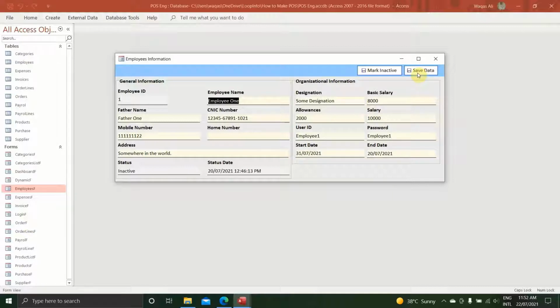One is you have a separate button called update, or you can use the save button to perform the update action. Now, if I click on the save button right now, the status date and time will also be changed. Well, the status date and time should not be changed. It should remain the same. If the employee is marked active or inactive, that date and time should not be changed.